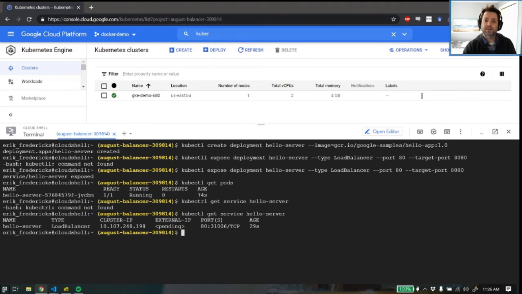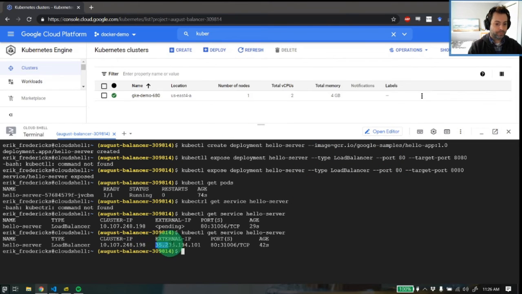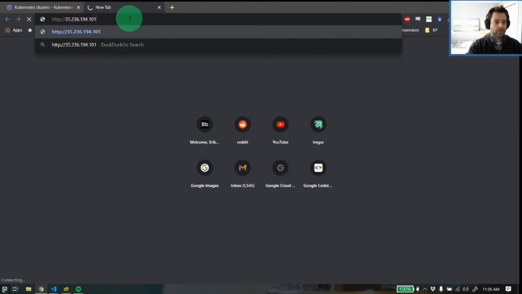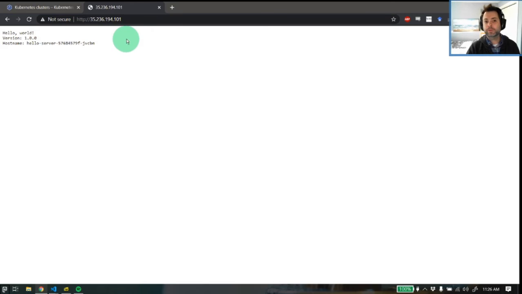Now again, these IPs are dynamically assigned. It will take a few moments for it to be provisioned, and then we should be able to just go ahead and check it out. Okay, here we go. I have an IP address. We see port 80, so we should be able to just go right there and see our Hello World. And I forgot the http. Hello World, how about that?